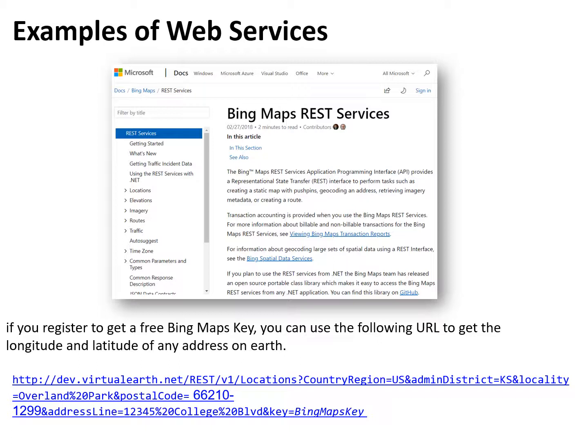Here, what they tell you, you have to look around and read up a little bit about it, and then you find that after you sign up and get your key, you need this Bing Map key. So you'd have to sign up, get an account, and then get your key. Once you get that, then you can use this particular URL, and you can find the longitude and latitude of any address on the earth.